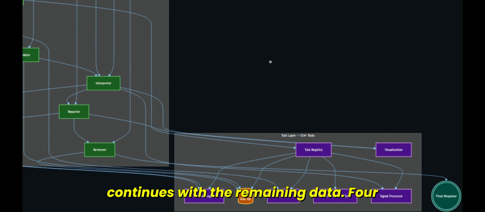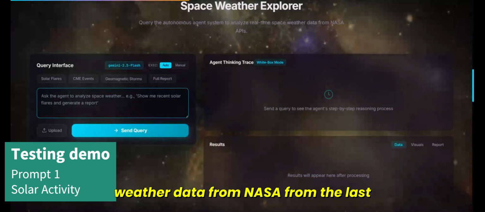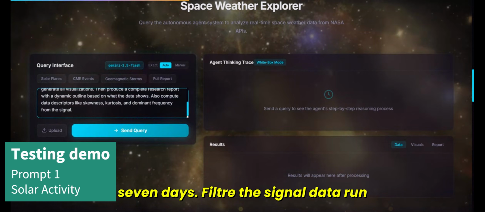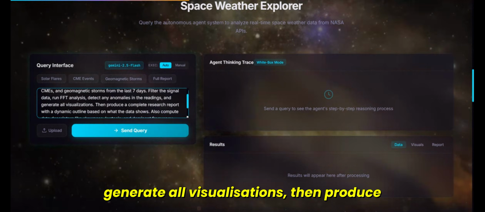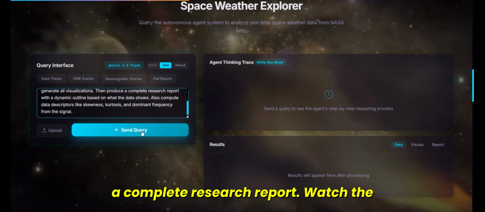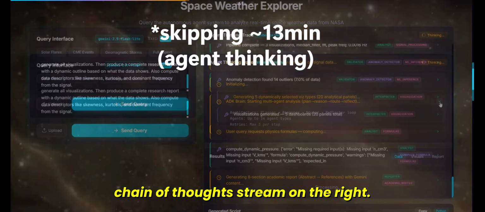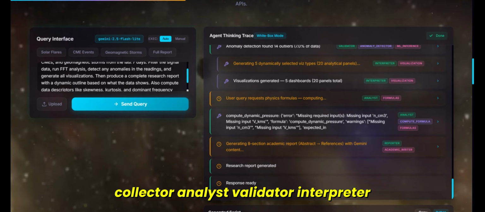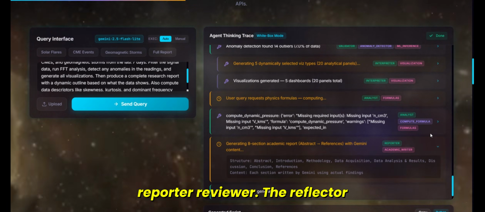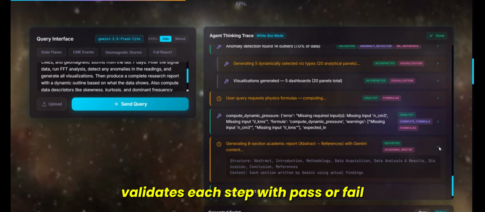remaining data. For Prompt 1, we asked it to fetch recent space weather data from NASA from the last 7 days, filter the signal data, run FFT analysis, detect any anomalies, and generate all visualizations. Then produce a complete research report. Watch the chain of thought stream on the right. The ADK brain plans 6 steps: data_collector, analyst, validator, interpreter, reporter, reviewer. The reflector validates each step with pass or fail before permitting the next.